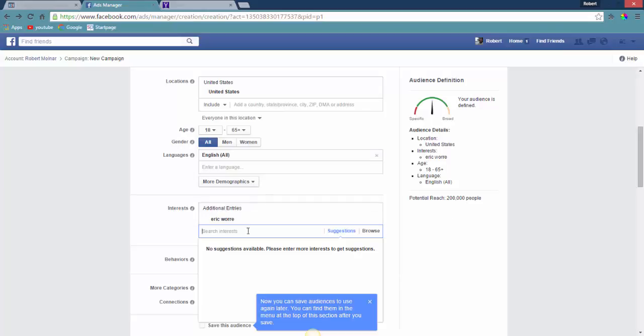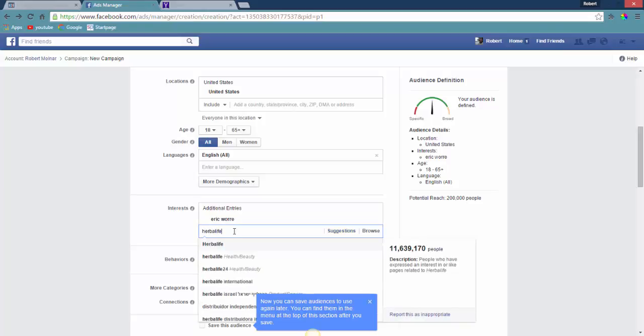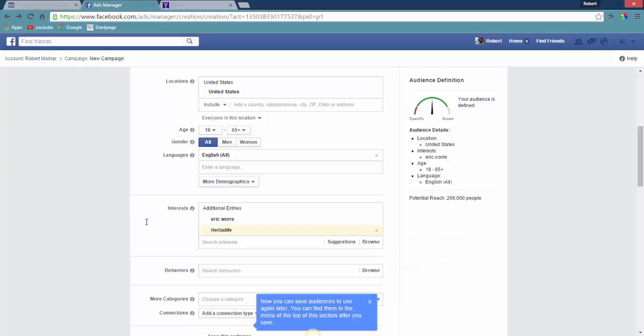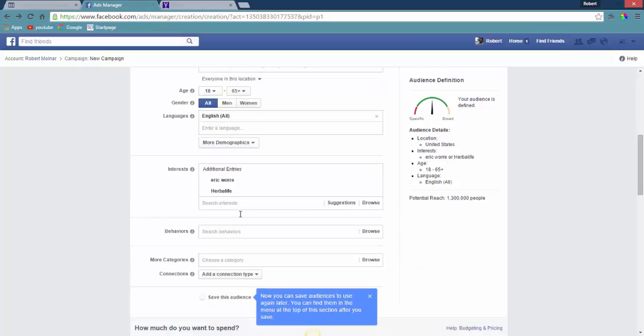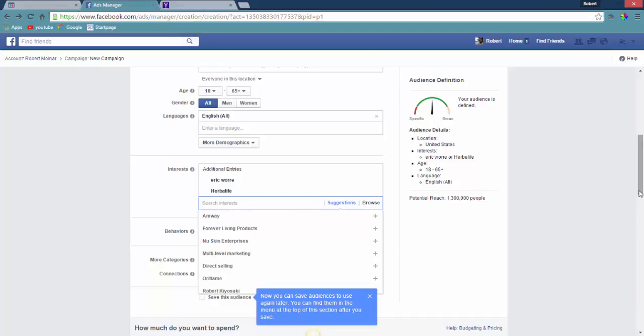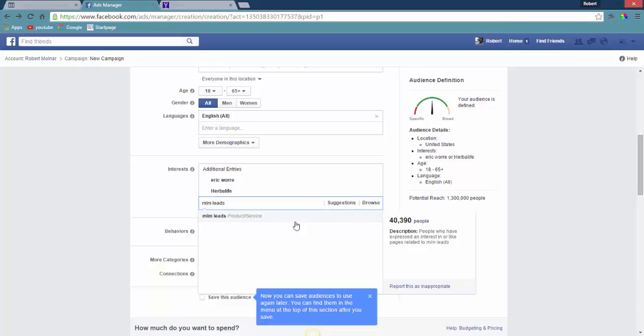if that makes sense. So say you like, what's a network marketing company? Herbalife. And you're trying to advertise to Herbalife folks. You type it in interests, and people who are a part of Herbalife or are interested in Herbalife or have searched for Herbalife, your ad will appear on their page. Maybe MLM help leads. There we go. Yeah.